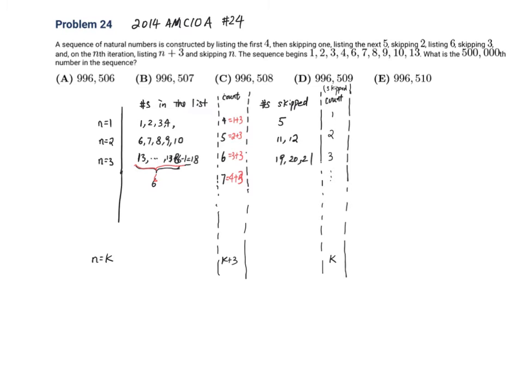What is our goal? Our goal is, these numbers are in our list. These numbers are skipped. So we want to figure out what number in the list is the 500,000th number in this sequence. In other words, we want to figure out, hey, the 500,000th number is what number here, okay? Let's see how we can actually figure that out.